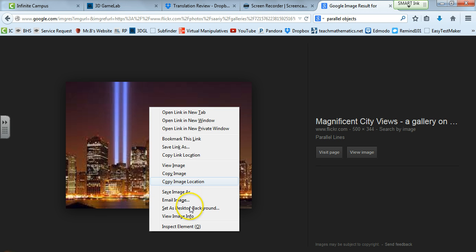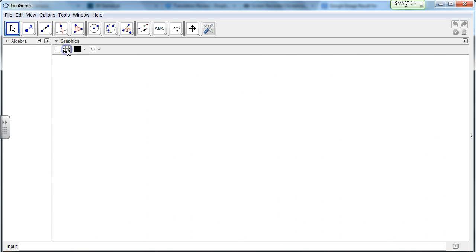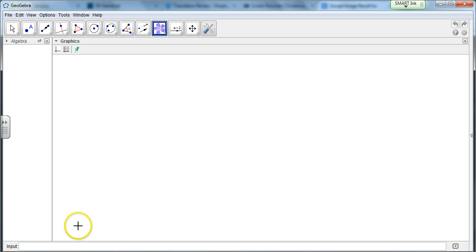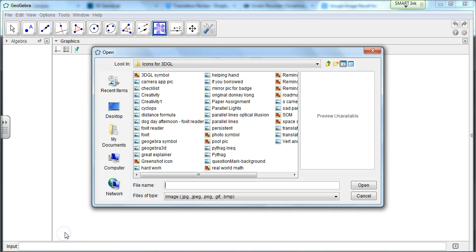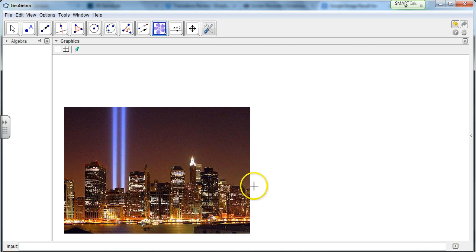Okay. So once you have your picture file saved, then we can go into GeoGebra. I don't need anything but a white screen, so I'm just going to get rid of those. And now let's insert that picture. I'm going to go to my text toolbox here, the one with the ABC, and click the down arrow. And there's an insert image tool here. Remember, where you click is going to be the bottom left corner of your picture. So I always click down here in the bottom left. And I've got to go find this picture that I have, which I believe is called Parallel Lights. Okay, there's my picture, and I click Open. So now I've got that picture in my GeoGebra.